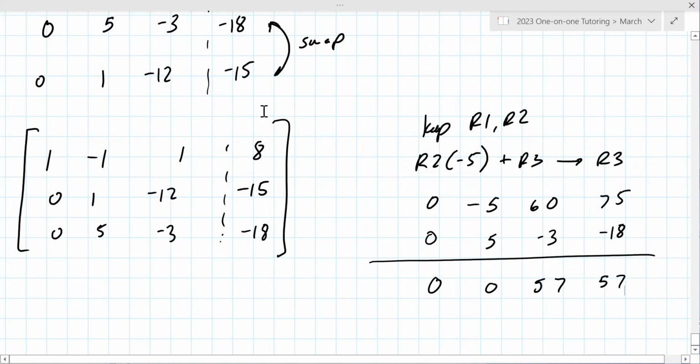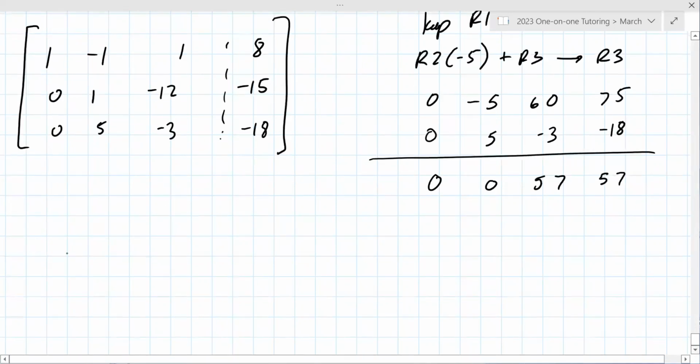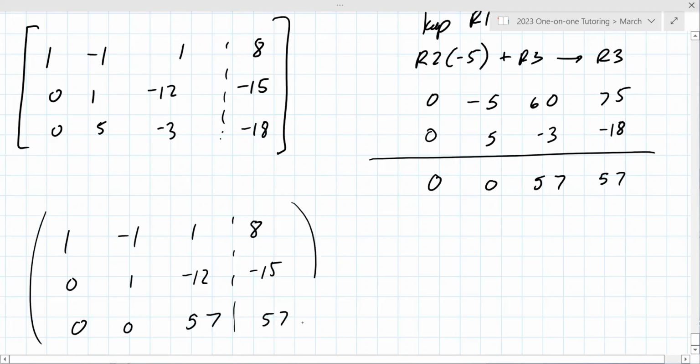Let me know if this is okay. Clear. Yeah, I got it. Okay. So here we go. We got 1, -1, 1, 8, 0, 1, -12, -15, 0, 0, 57, 57.